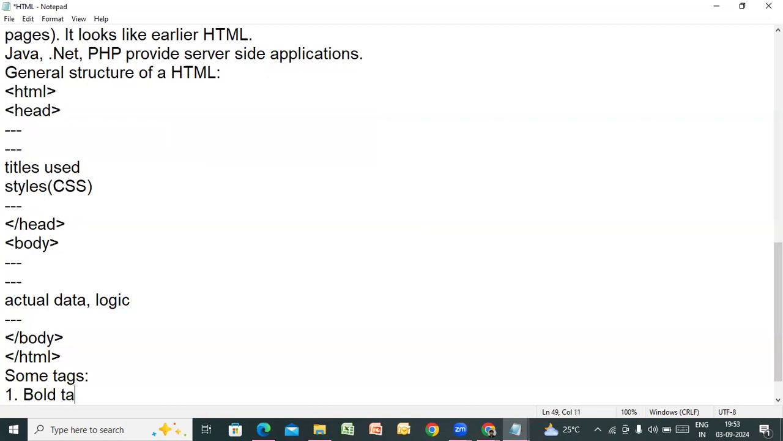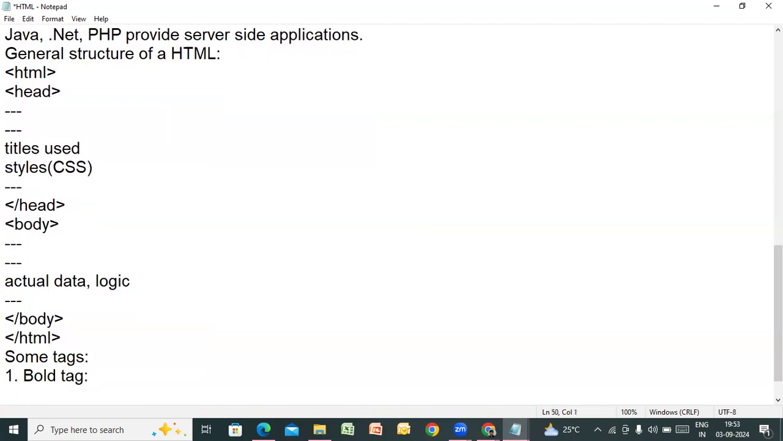Bold tag. How to use this bold tag. Very simple. It displays text in bold. Displays text in bold. And how to start, how to end, very simple, like this: b. Both start and end tags are mandatory.